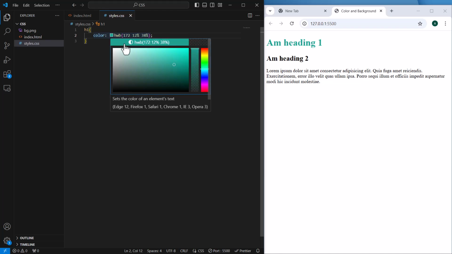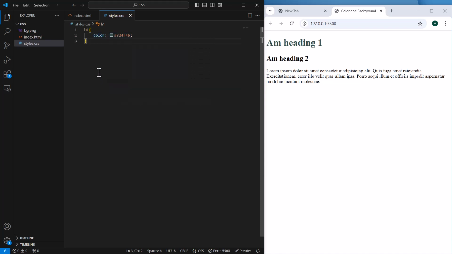If you want to use the hexadecimal method, all you need to do is click here. The hexadecimal starts with the hash sign, followed by 6 digits, which represent the color that you want to choose. I can simply drag this anywhere. The most recommended formats that people normally use in terms of specifying their color are the hexadecimal and the RGB. Those are the most common ones. So this is what I wanted to say about color.